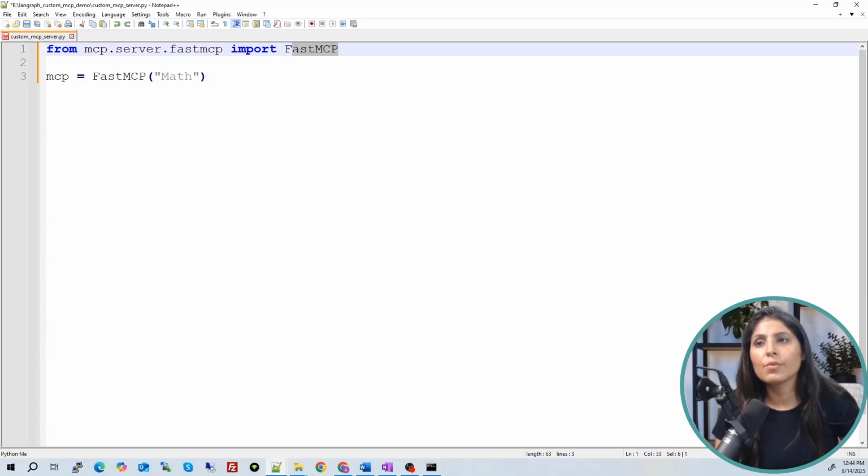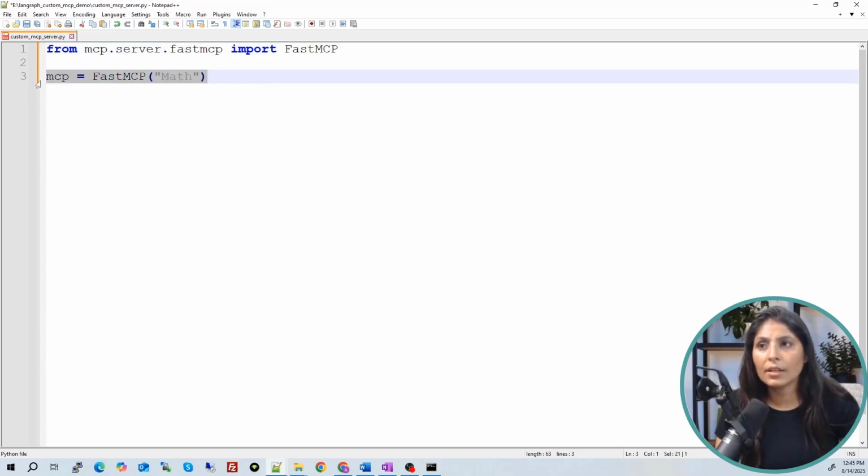See, first we are importing this module. Why do we need this module? Because with the help of this module only, we can create an MCP server, a custom MCP server, right? So from mcp.server.fastmcp, from here we are importing this. And in this line, we are creating the instance of this and providing the name. This is how you create your custom MCP server. The name of the custom server is math.